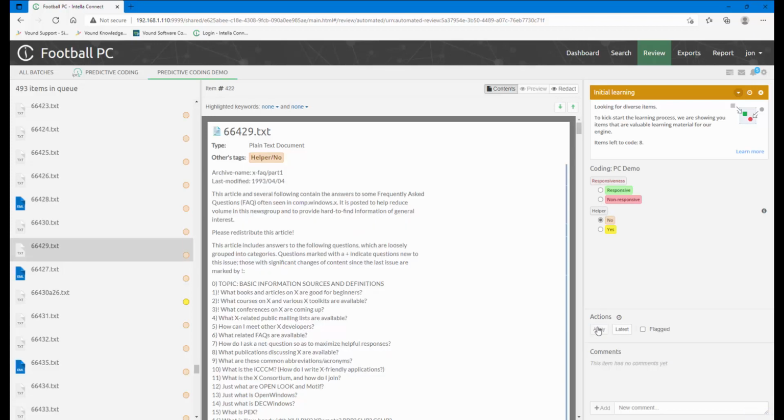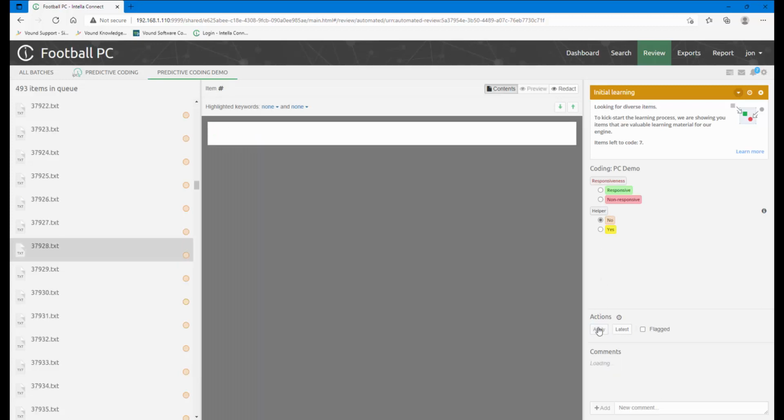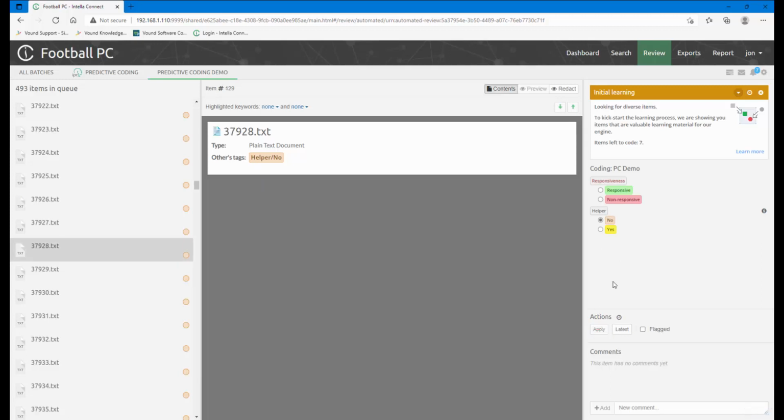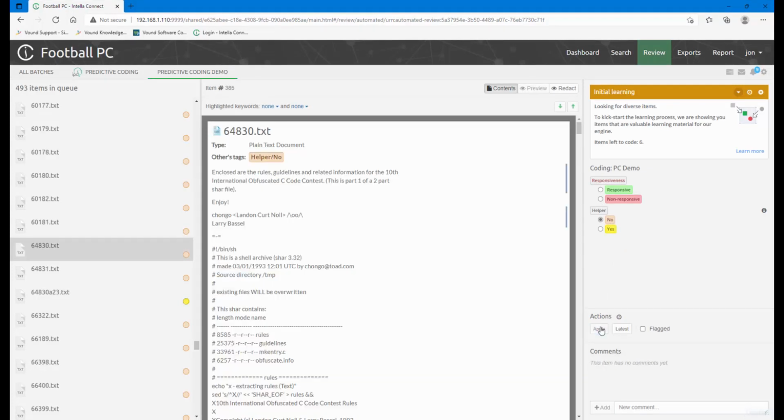In this case, the helper tags let me know which items are responsive and non-responsive so I can code them quickly. In a real case, you would review and code the items accordingly. Here is a coding feature that can save you a lot of time. I'm using a quick method of applying the coding decisions.